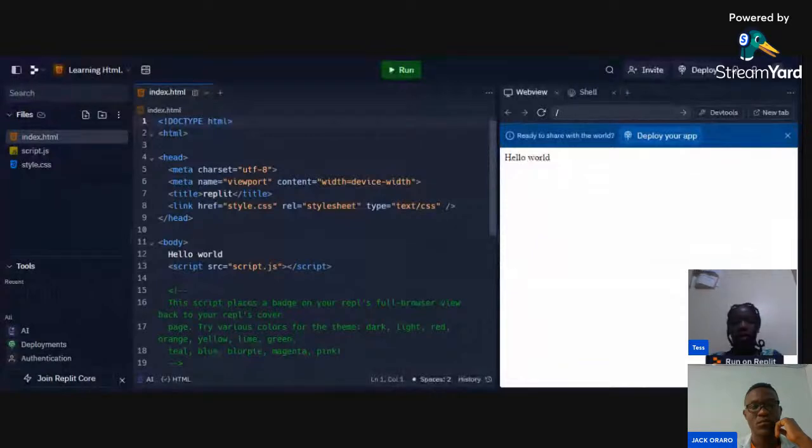As we said earlier, HTML only deals with the structure. That's why you can see the fonts and the colors not changing. That's basically what I can say.